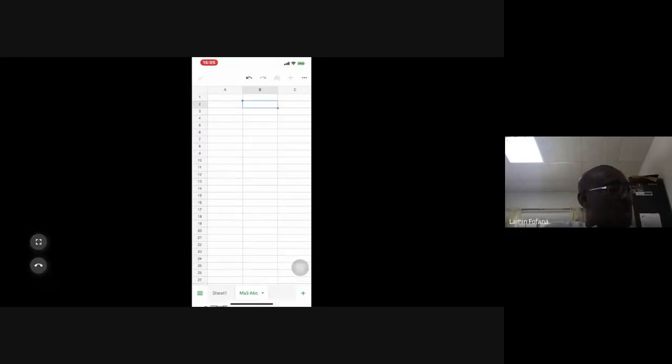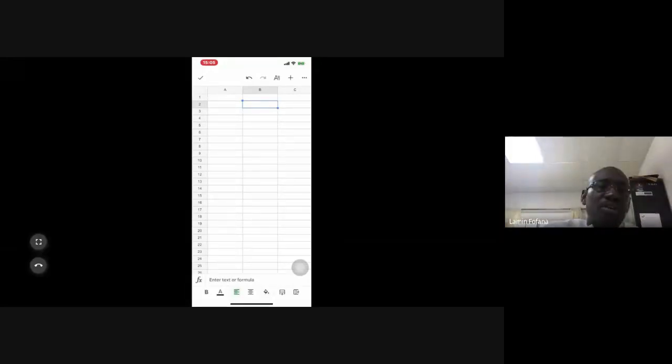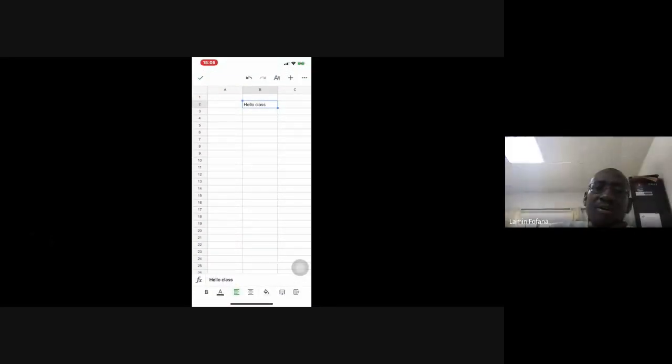When you're using your laptop, once you click on the cursor you can just type straight using your keyboard. But this time, if you click on any cell, in order to type you come down at the bottom where it says enter formula. Once you click there, it's ready for you to type either text or numbers or anything. If I want to type hello class, then once I type that, there is this little check sign here. Once you click that, it will be entered in the cell.